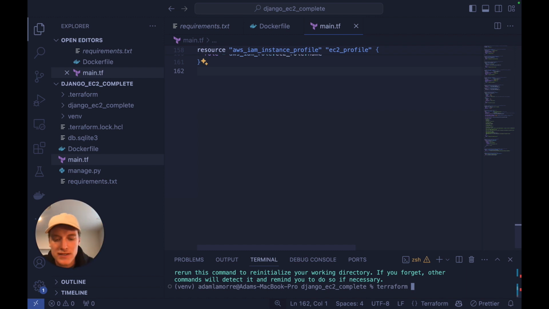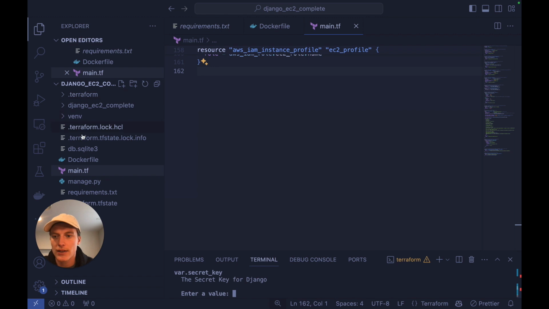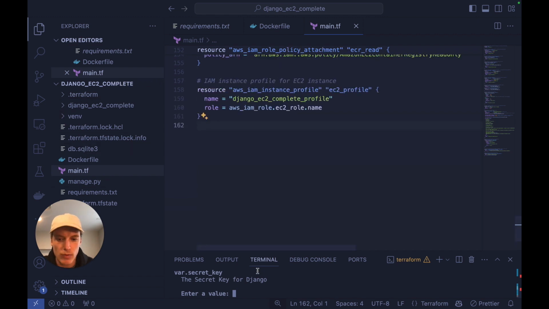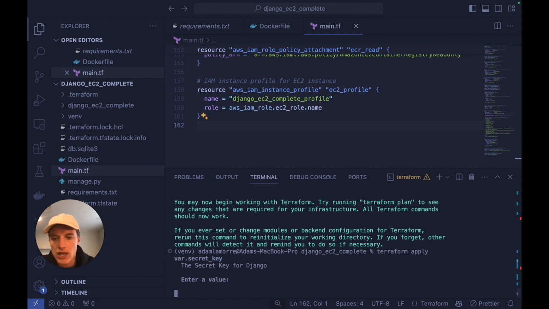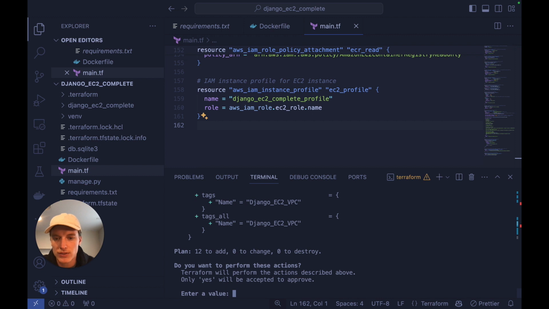Terraform apply. If you run Terraform apply, this is going to apply all of the changes that we just made in this Terraform file. The first thing it wants us to do is enter a secret key for Django. I'm just going to use a silly value, but of course make it a secure password.